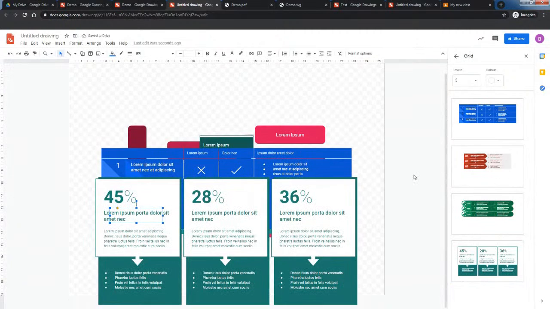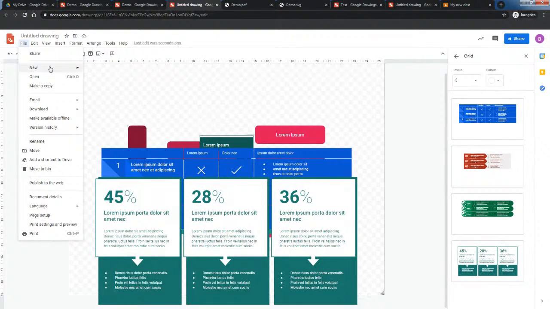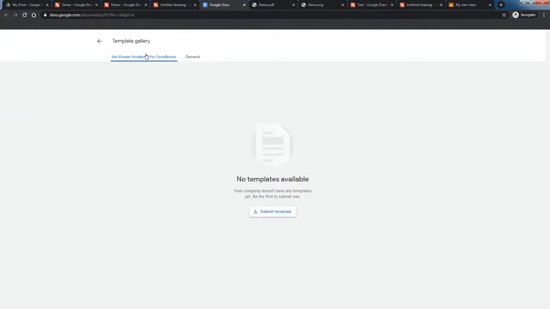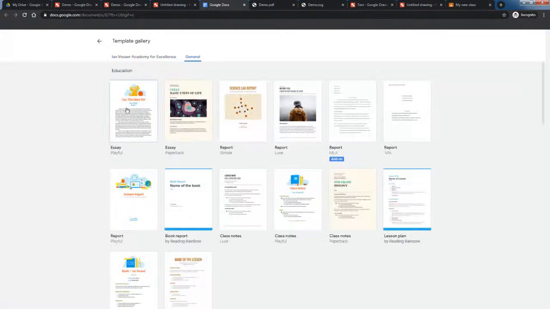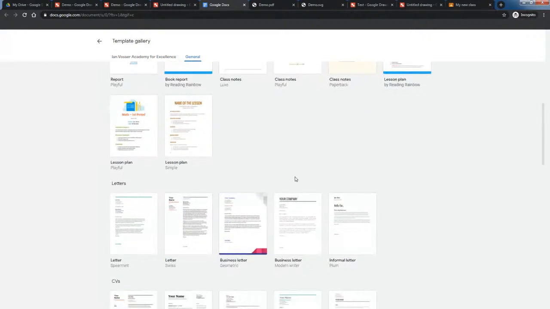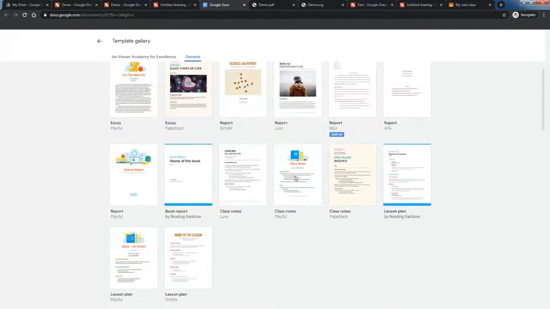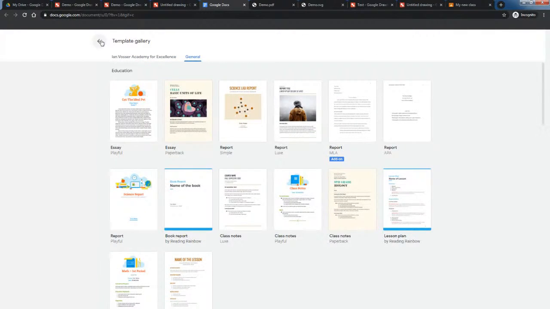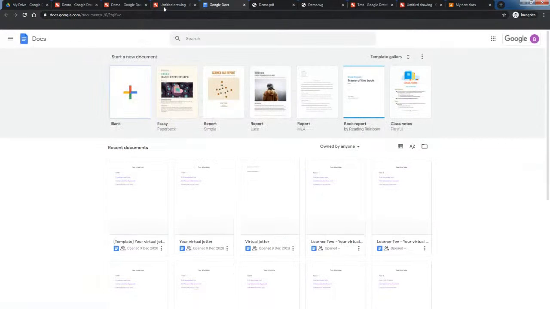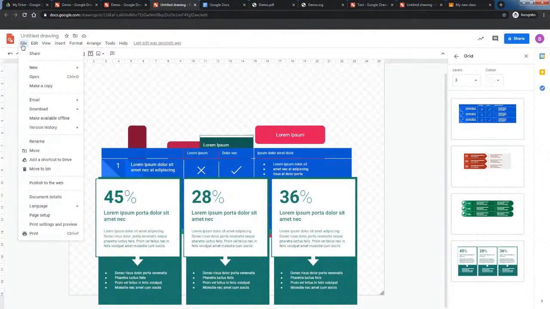If you're trying to create some infographics and you're looking for a template to build something from that you've already started, this could be a really good starting point for you. If I also go to File, New, From Template, if your organization has got some templates set up, then you can use those templates already, but there are also some general templates available for you to use as well. So the templates gallery may be worth exploring if you're not quite sure what you wish to create.